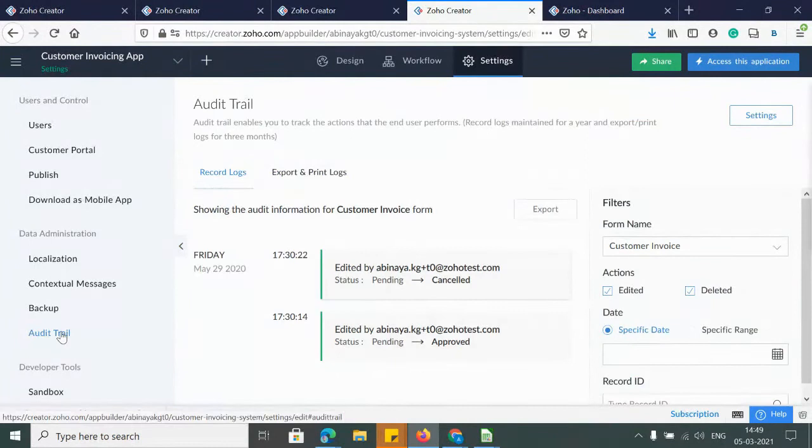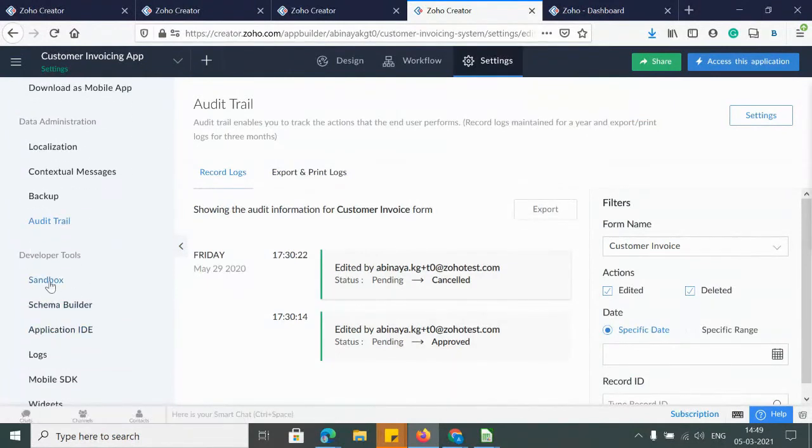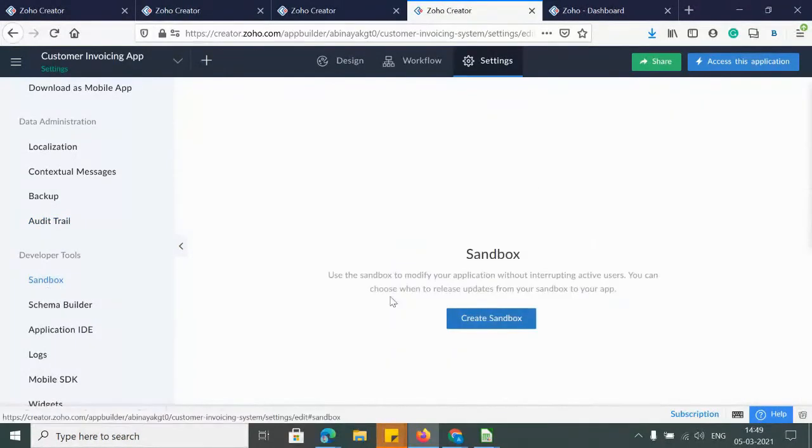So this is about the audit trail part. Coming to the sandbox. This is nothing but a replica of the application. You can make changes, review them, and it's almost like a platform for doing preliminary testing, and you can also publish the changes. A platform to perform testing and also deployment. So I would term sandbox in that way.